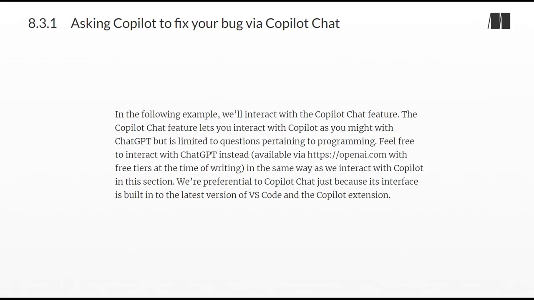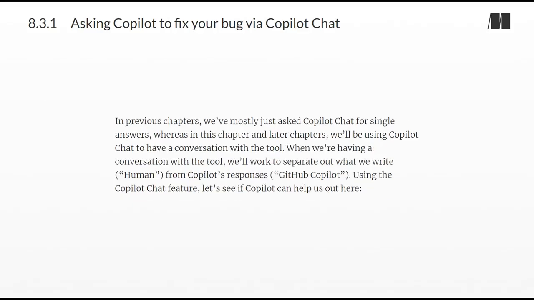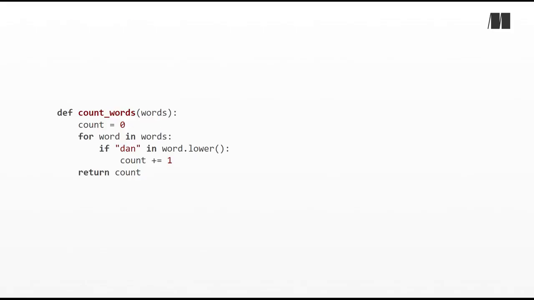We're preferential to Copilot Chat just because its interface is built into the latest version of VS Code and the Copilot extension. In previous chapters, we've mostly just asked Copilot Chat for single answers, whereas in this chapter and later chapters, we'll be using Copilot Chat to have a conversation with the tool. When we're having a conversation with the tool, we'll work to separate out what we write, Human, from Copilot's responses, GitHub Copilot. Using the Copilot Chat feature, let's see if Copilot can help us out here.